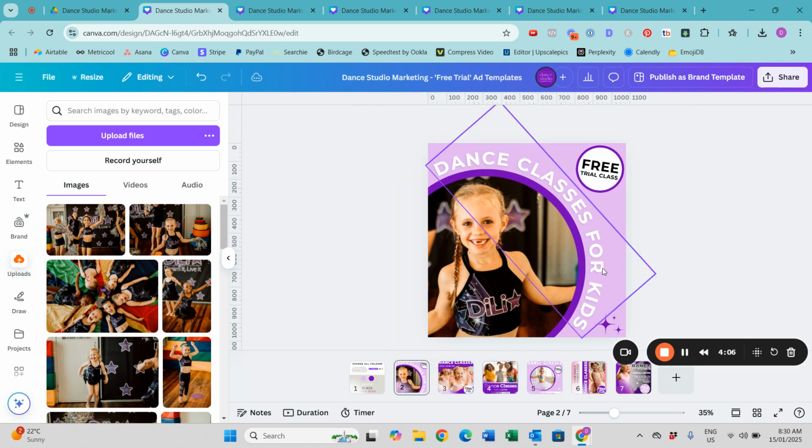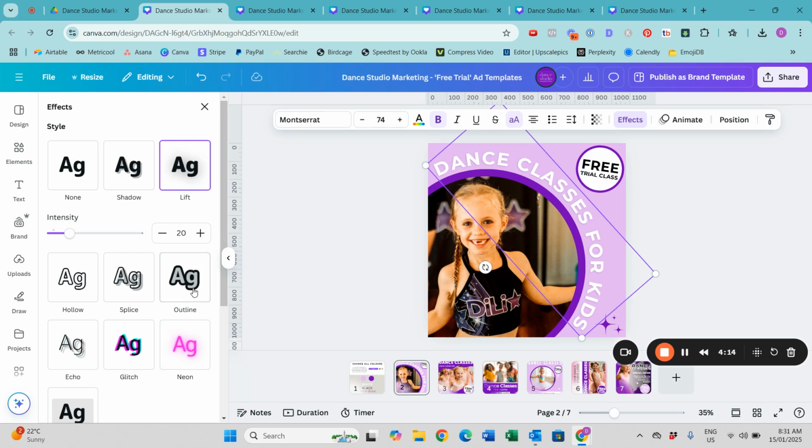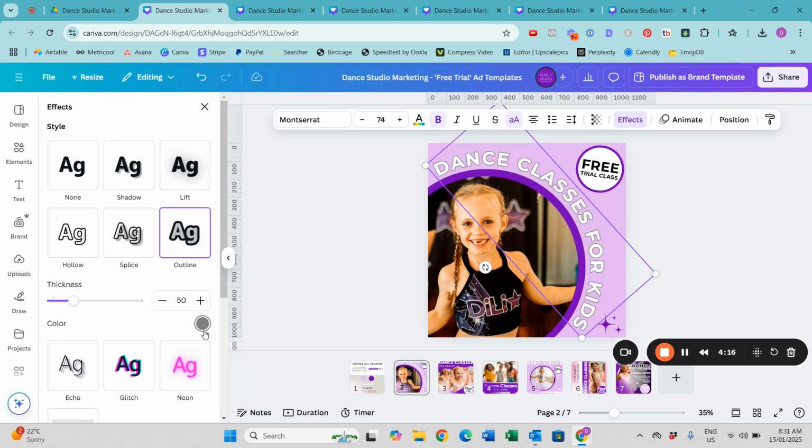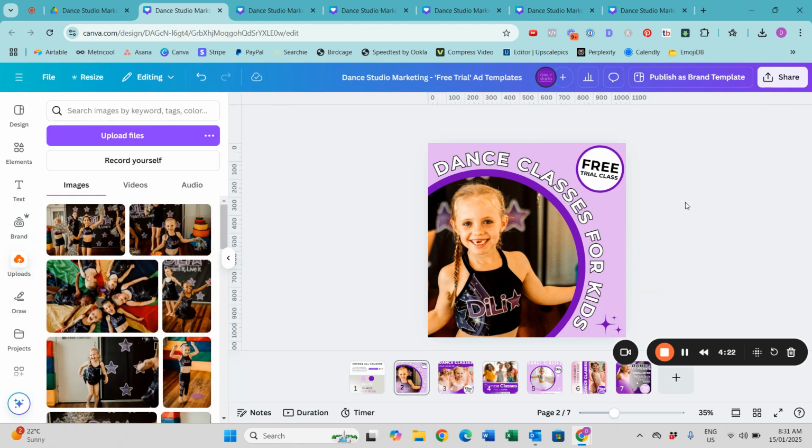Now for the text here, I'm finding the text is not popping out against the lilac. So I'm going to select that text. I'm going to go to Effects and I'm actually going to outline it. I'm going to click the color box here and I'm going to outline it in black just to make the text pop a bit. And then for my studio, that's actually ready to go. It's branded in my colors. It's for a free trial. It says what it is.